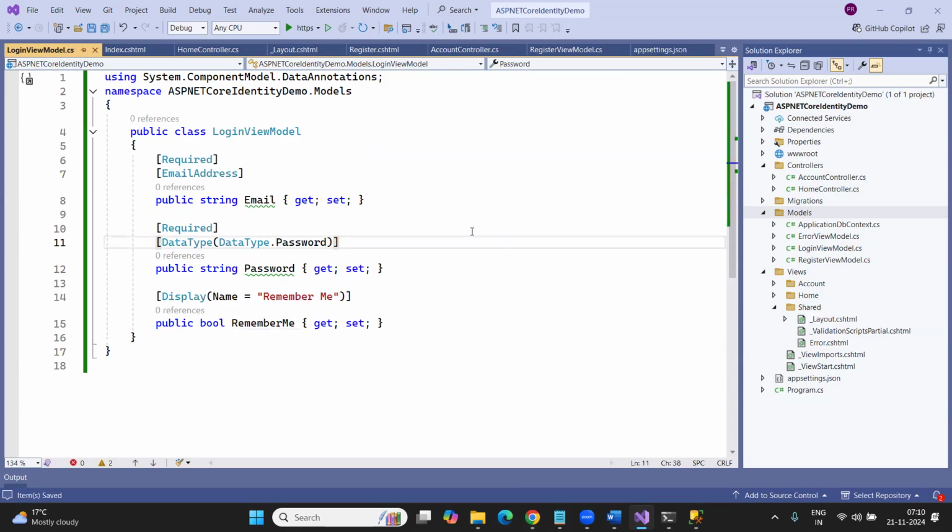So this is my view model. Remember, guys, in an MVC application, once the user is logged in, what do we need to do? We need to sign in the user. But in case of a web API application, what do we need to do?